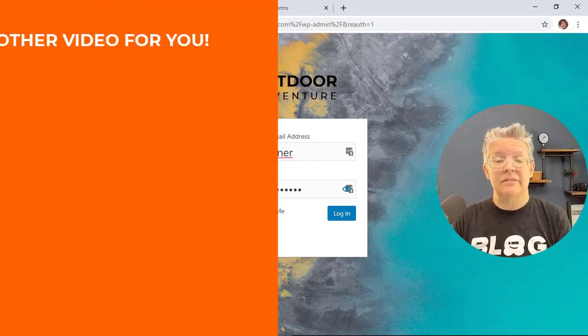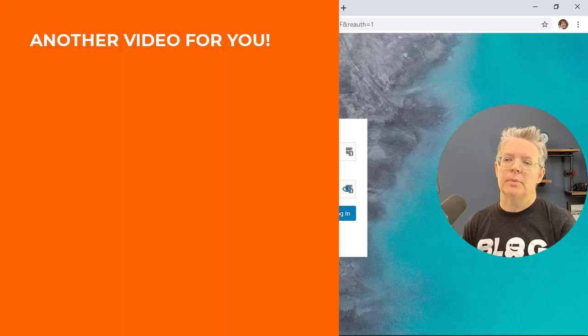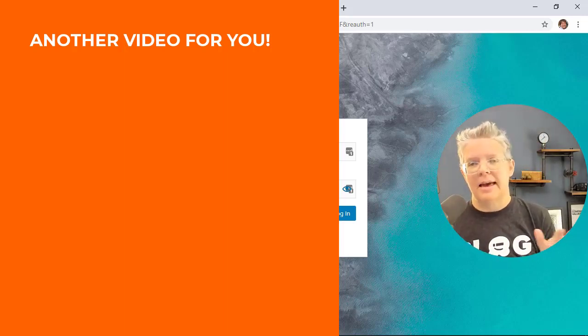And if you want to customize it even further, you can use something like Beaver Builder, a page builder, that can help you customize everything on your site.